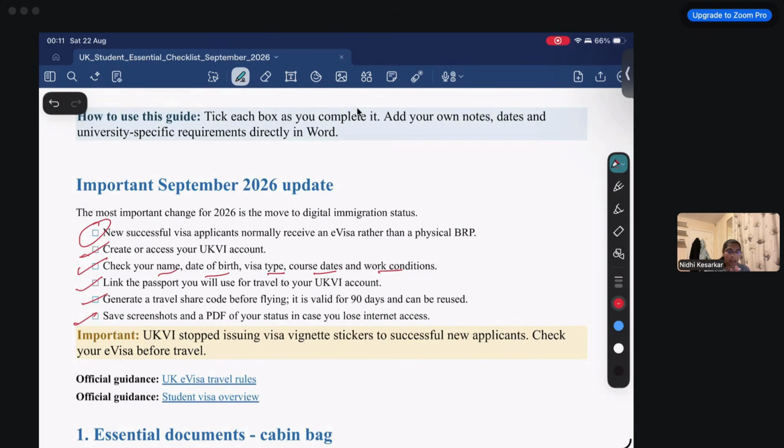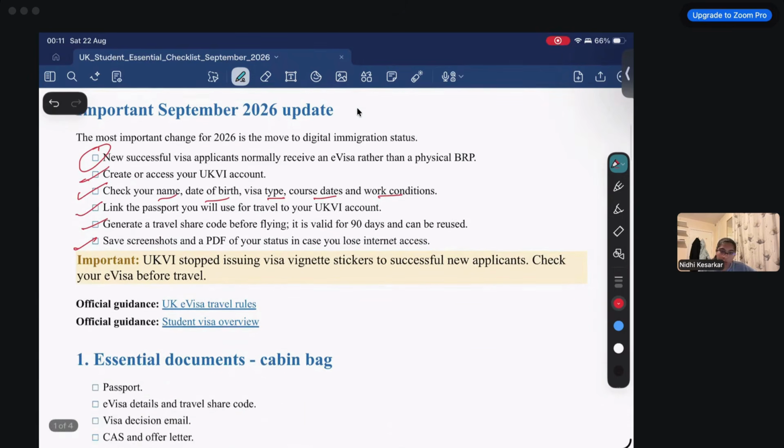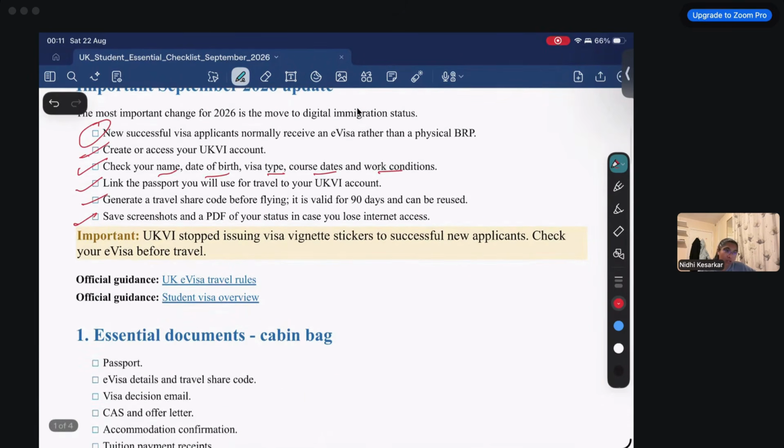I am planning to make an entire separate video for how to get your e-visa done, or update your UKVI accounts. But for this one we'll be focusing more on the essentials that you need to get done or purchase before you come to the UK.